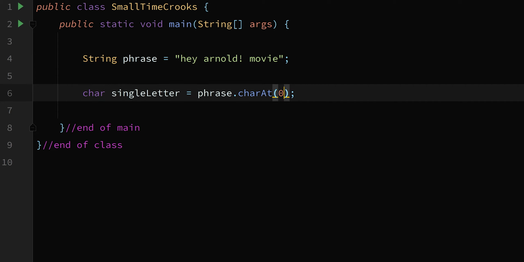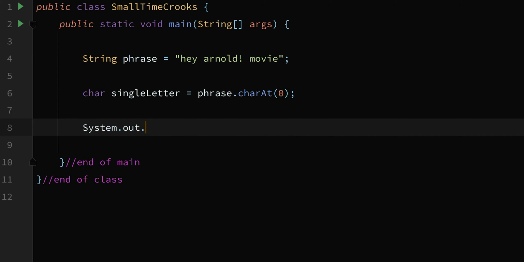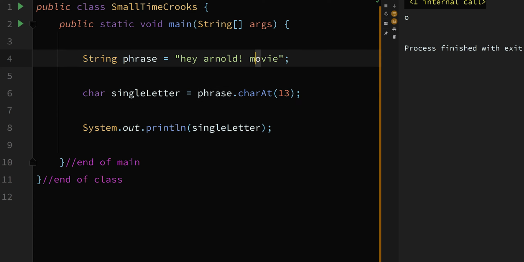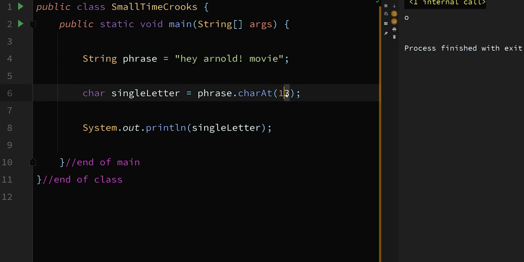So if I say, give me the character at index 0, and then I would go system.out.println, and I would print out a single letter, I would see my H come up, right? And if I said, give me the character at index 13, should be valid still, right? I get my O. It's going to be this O here. So I have 0, 1, 2, 3, 4, 5, 6, 7, 8, 9, 10, 11, 12, 13, 14, 15, 16. Right? So if I said 16, I should get my E. Right? So that's charAt. Okay, so that's a single letter.